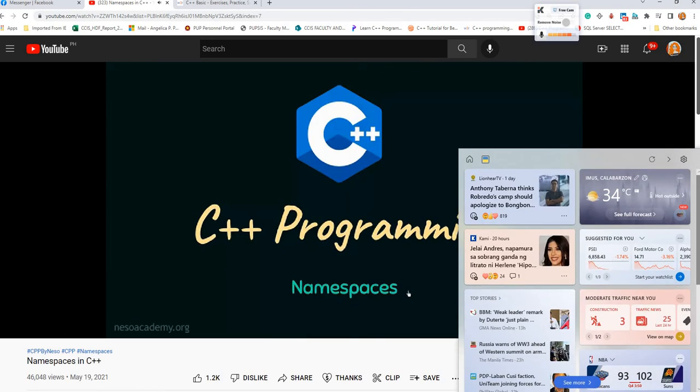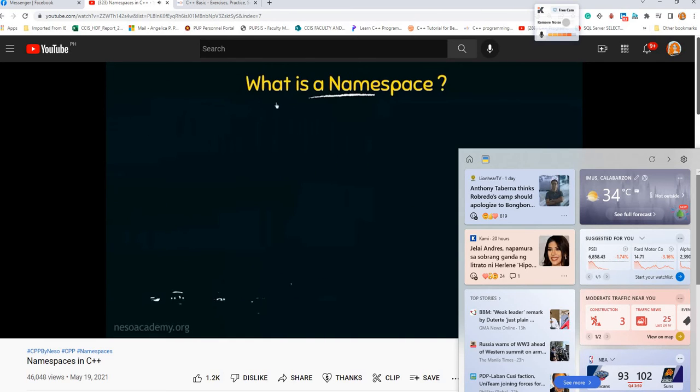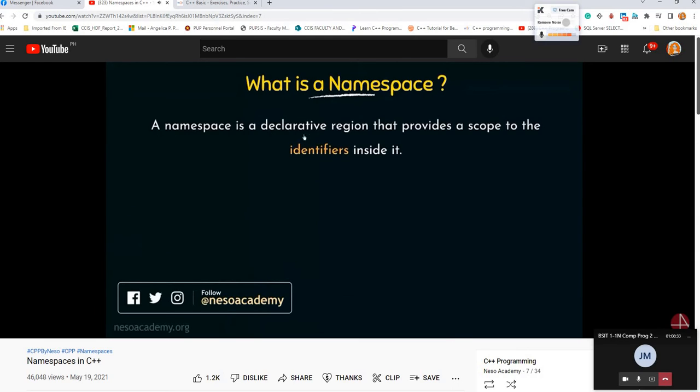So let us see what these namespaces are and what they are used for. The first question that we have to answer is, what is actually a namespace? A namespace is a declarative region that provides a scope to the identifiers inside it. Now what do we mean by this? It is a region, and it will provide a scope to the identifiers that are inside it.